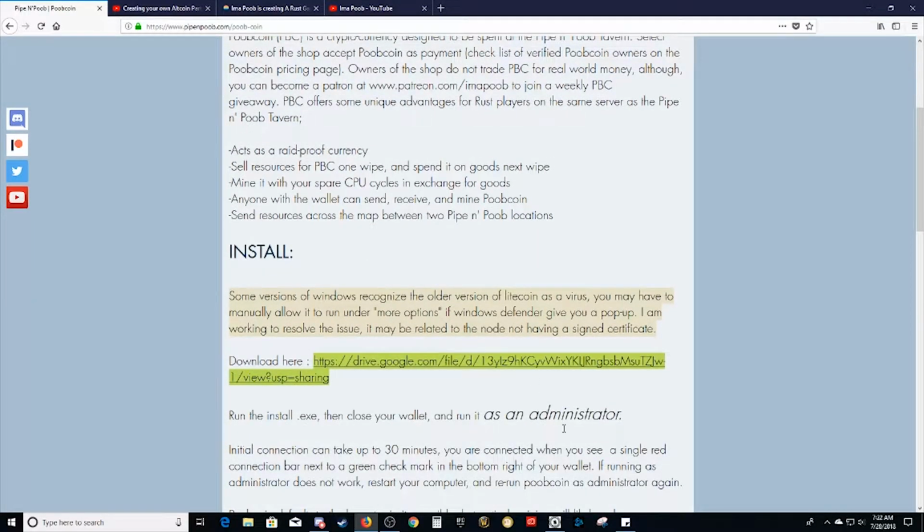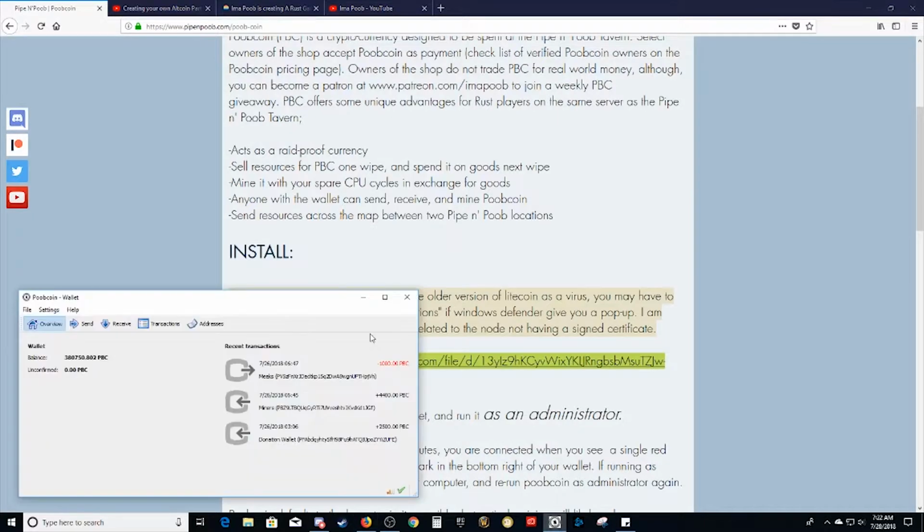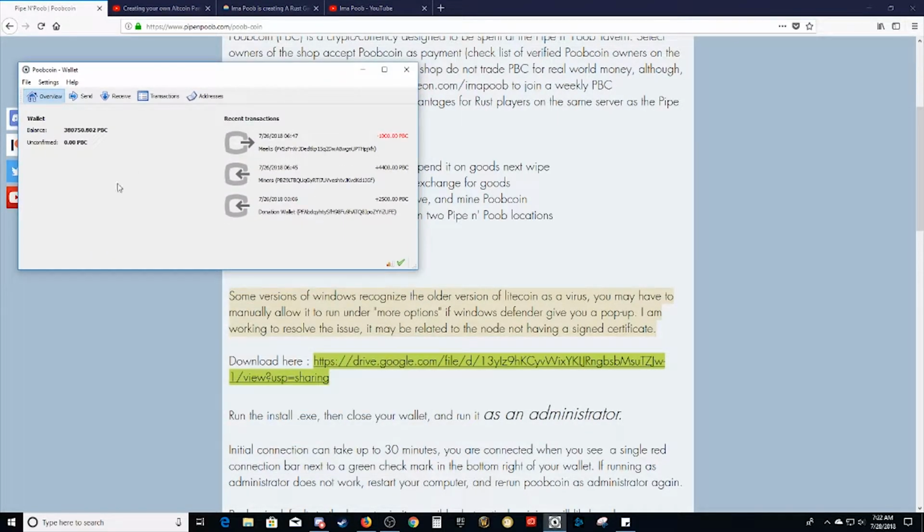This is an executable file. I run it on my machine. You can see this is my wallet here. It runs just like Litecoin. So you'd essentially have this wallet, you'd start out with 0, and you can mine. I'll get into mining just a little bit here, but these are the transactions that have most recently gone through. This was the winner of my Patreon. He won the Poobcoin for the month.